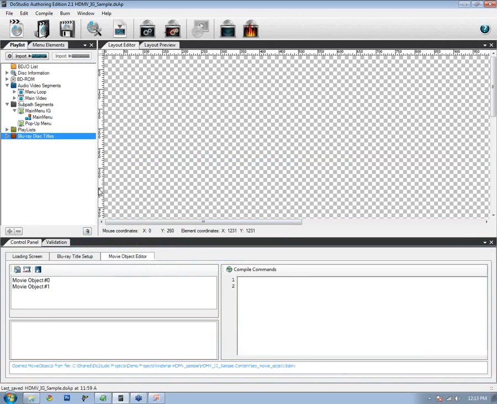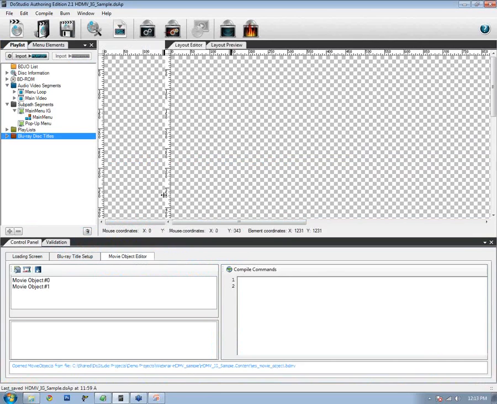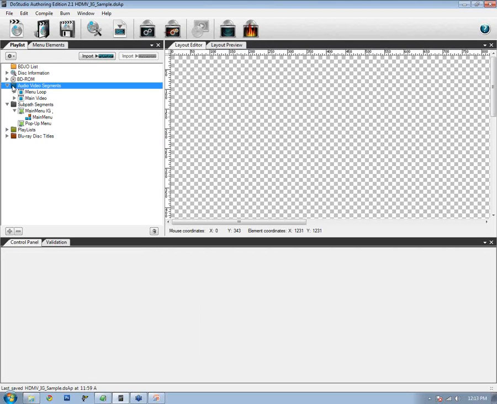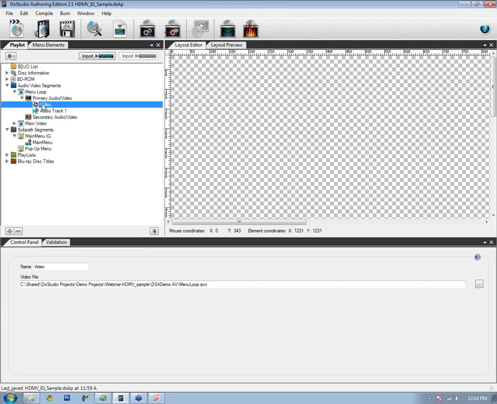So for those of you, again, familiar with DSA, the playlist structure is essentially the same with the addition of a couple of different folders. Your segments, your audio-video segments, these are set up the same as you would normally. This is where you bring in your audio and video content as well as your subtitle content.